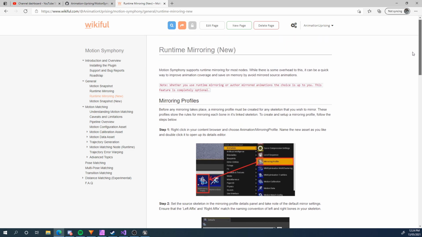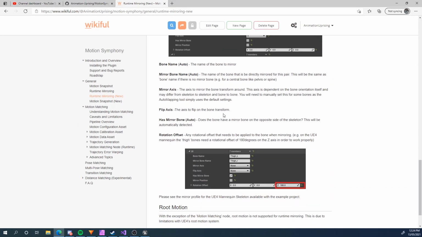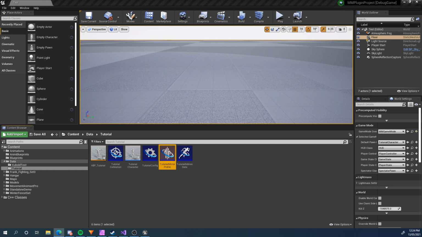So you can either use runtime mirroring, which is going to have a little bit of a performance overhead, nothing too big, or you could duplicate your animations and actually mirror them, and then that's going to have a memory overhead. So it's really a juggle between runtime and memory performance. Without further ado, let's jump into the project. Oh, and also don't forget to read this documentation here. It should have everything you need if it's not covered in the video.